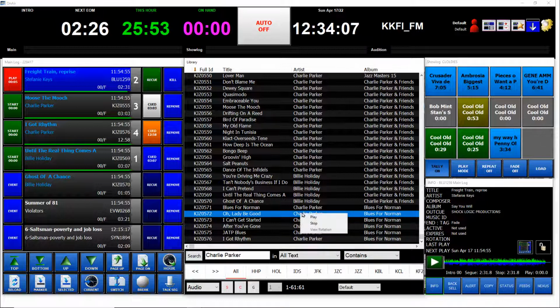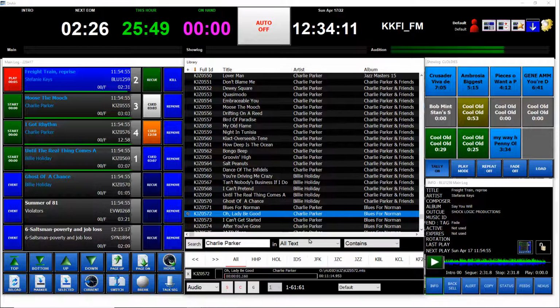We could right click on this song and click play. And you can see up here, it's sending audio to the Audition channel. We could be listening to this out of the Q button on the board, so it's not going over the air, but we could be listening to this on the side. If you wanted to stop this from playing, you could right click and then hit stop.